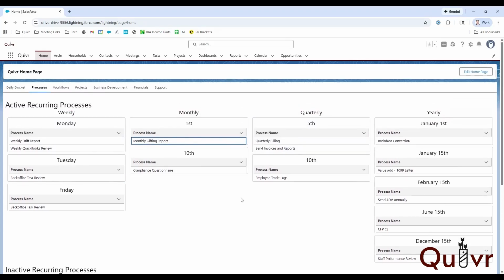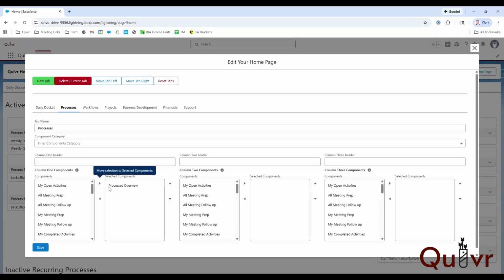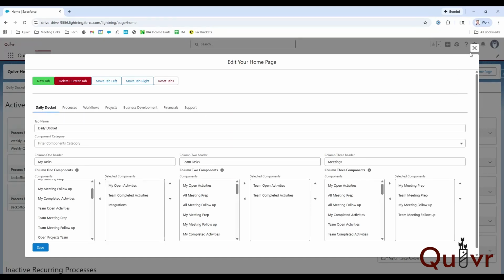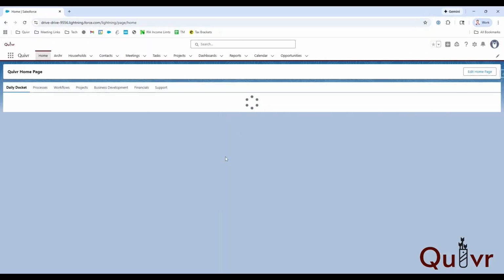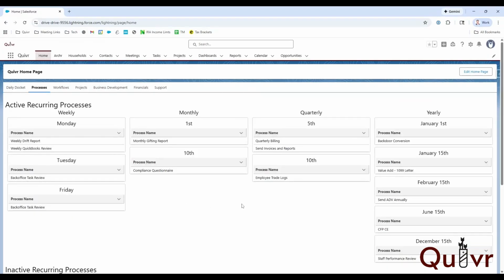So very, very, very important, but not applicable to today's conversation. If you do not have this, remember the homepage is customizable. Go ahead, click edit homepage, and you can come down here, right? Just like processes, it has your processes overview. You can add this, you can remove it, you can do whatever you'd like, but I highly recommend that you have that. Upon close, it'll refresh based on anything that you did. And we are always one click to this.